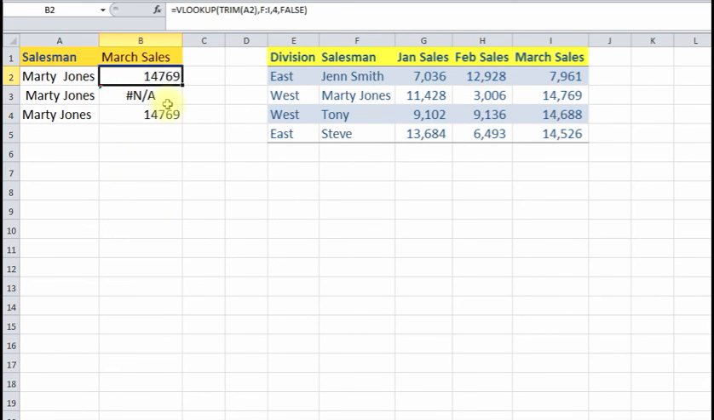Now we've got our result. And if we copy this down, it's showing up everywhere. Because even if there's a space here, trim is taking that space out of there. And the VLookup is only looking at the correct form of the word, which is Marty space Jones. It's going through here, and like there it is, Marty space Jones. It finds it, goes to the 2nd, 3rd, 4th column, pulls in 14,769, and that is our result. So that's an overview of how to use the VLookup trim function.